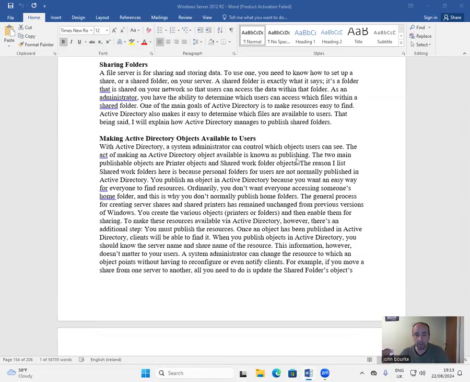The two main publishable objects are printer objects and shared work folder objects. The reason I list shared work folders here is because personal folders for users are not normally published in Active Directory. You publish an object in Active Directory because you want an easy way for everyone to find a resource. Ordinarily, you don't want everyone accessing someone's home folder, and that is why you don't normally publish home folders.